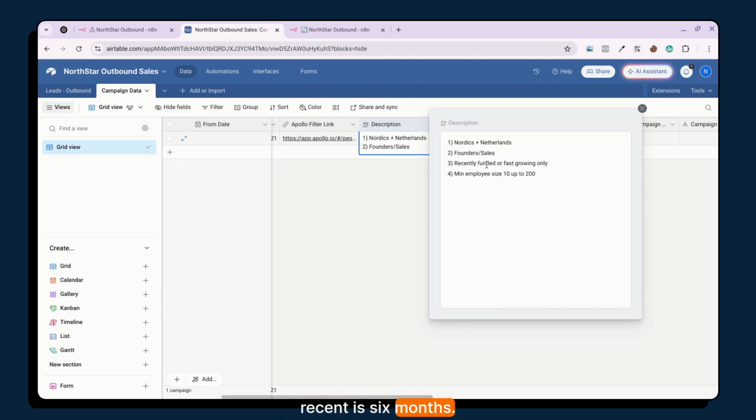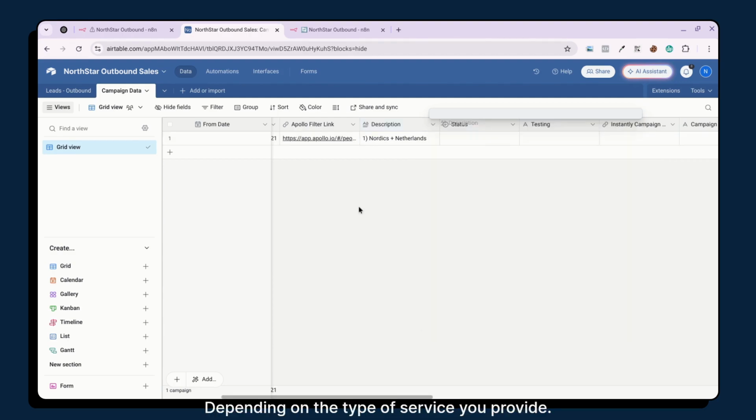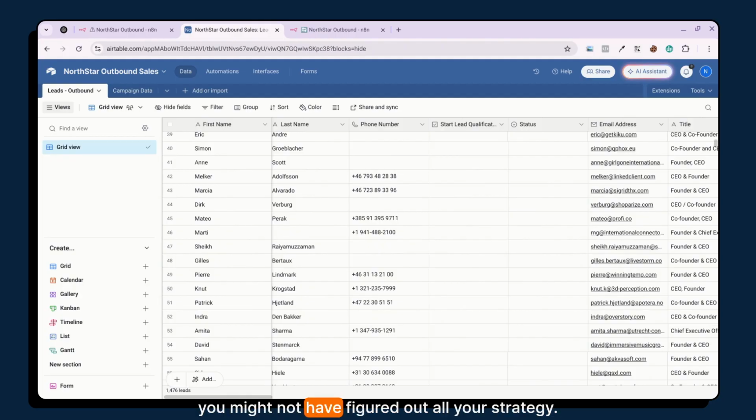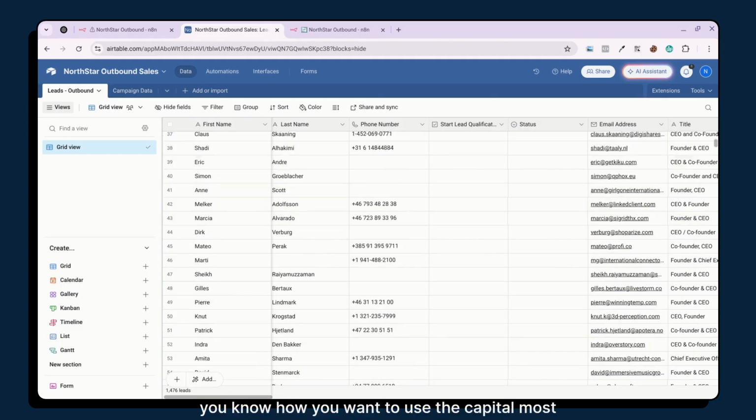For me, recent is 6 months. For some, it's 3, depending on the type of service you provide. 6 months is pretty good. 3 months is probably even better, but it depends on which stage. If you're very early stage, you might not have figured out all your strategy. If you're slightly later, towards Series B, it's probably better because you most likely know how you want to use the capital.